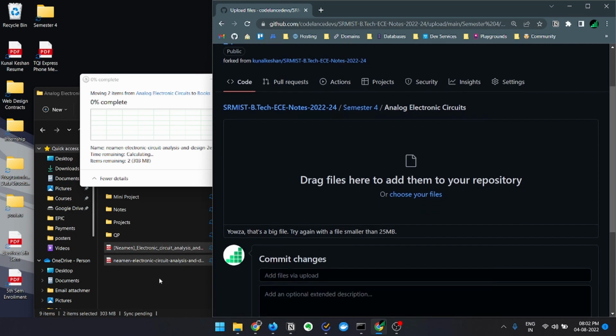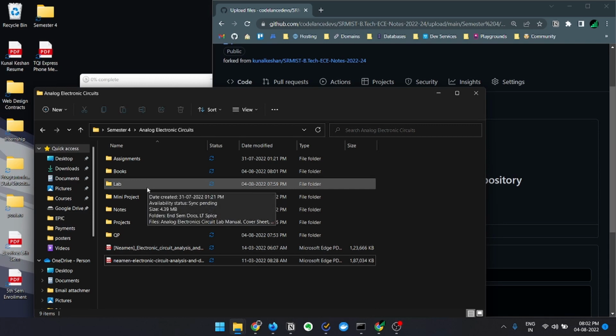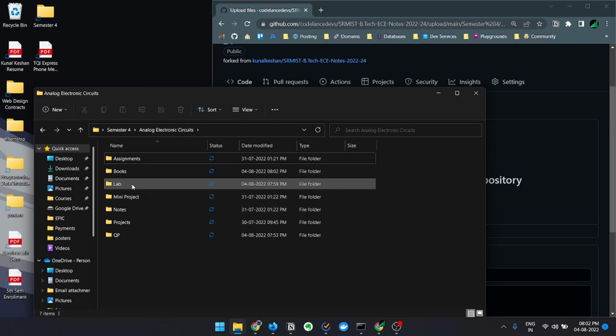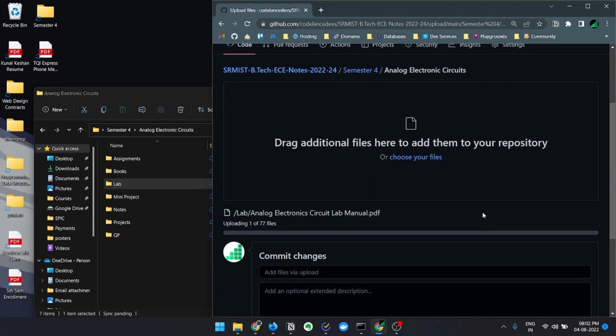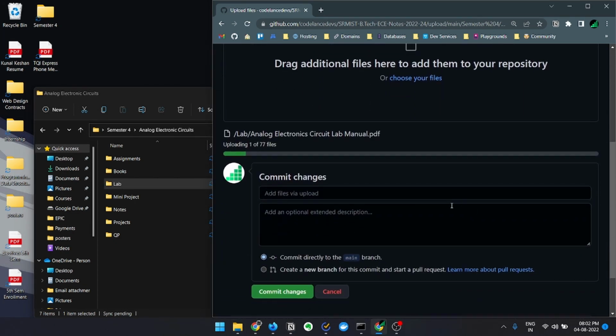So now let's move on. I have these lab notes, so let's just upload the lab notes right now. You can just add a commit message while it gets uploaded.